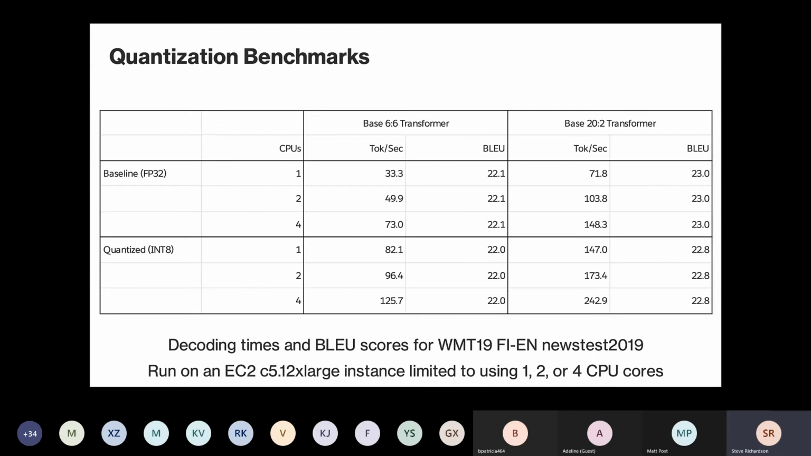What we trained here are two models. One is a transformer with 20 encoder layers and 2 decoder layers, and the other is a transformer with 6 encoder layers and 6 decoder layers. We compared the baseline performance and then the quantized one. If you look at the BLEU score, it is only slightly worse when we go to the quantized model. But if we look at the same number of CPUs, we see that the throughput in terms of tokens per second is much higher when we use int8 instead of FP32.